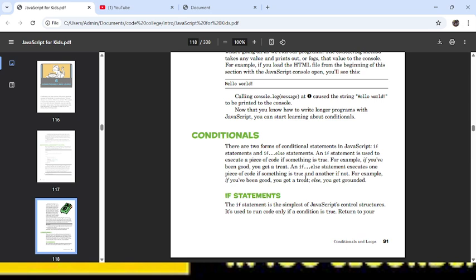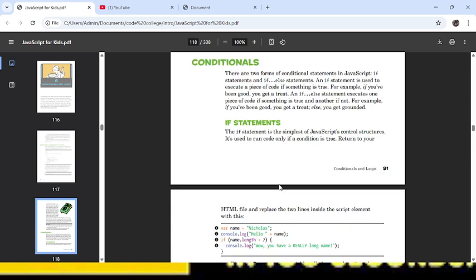There are two forms of conditional statements in JavaScript: if statements and if-else statements. An if statement is used to execute a piece of code if something is true. For example, if you've been good, you get a treat. An if-else statement executes one piece of code if something is true and another if not. For example, if you've been good, you get a treat, else you get grounded, right? So those are the two conditions.